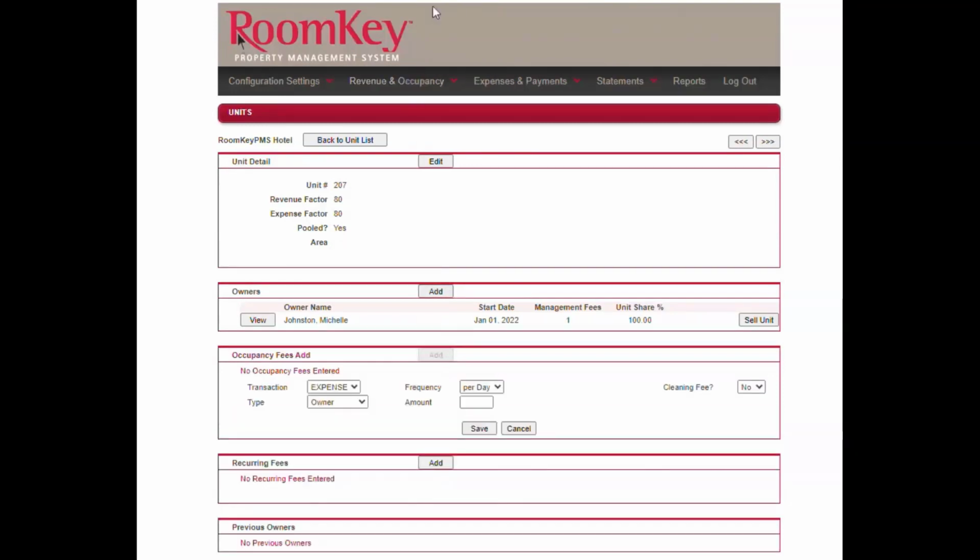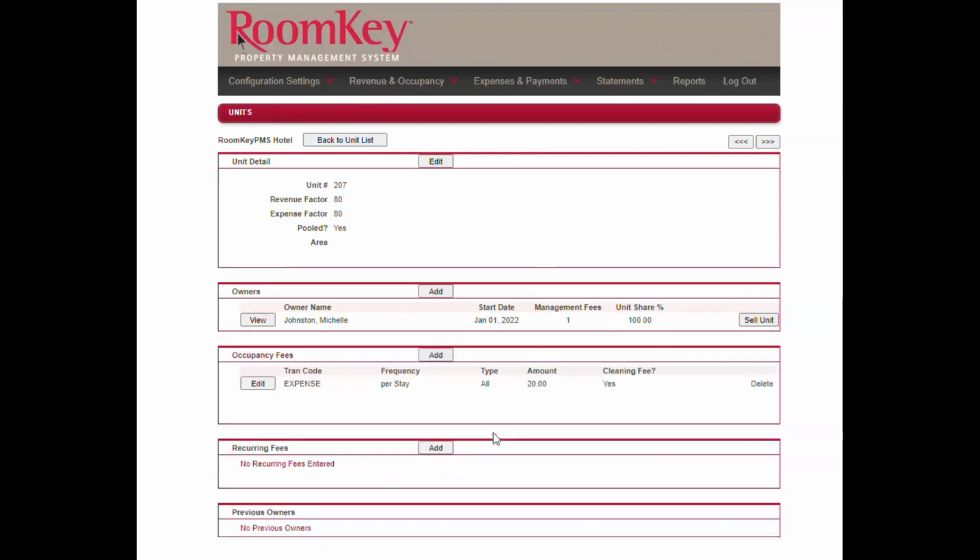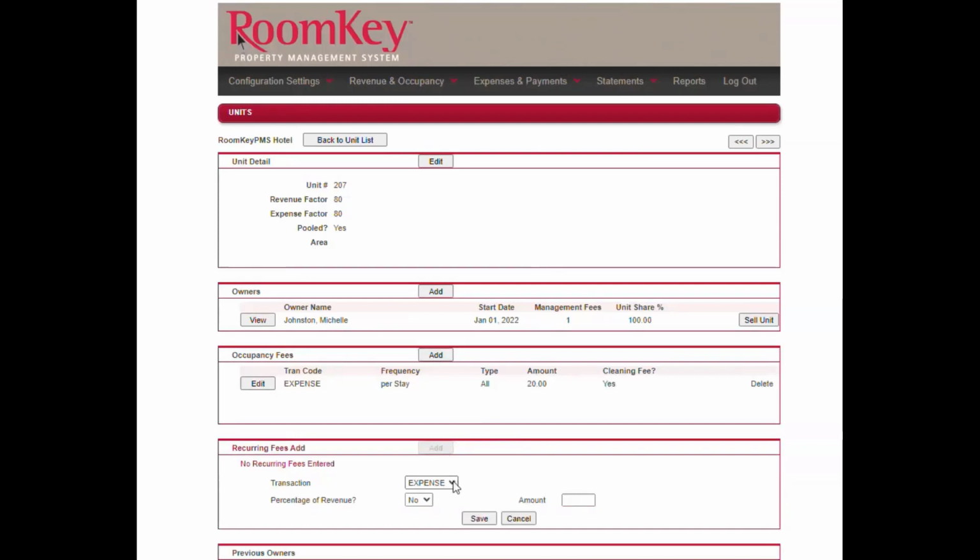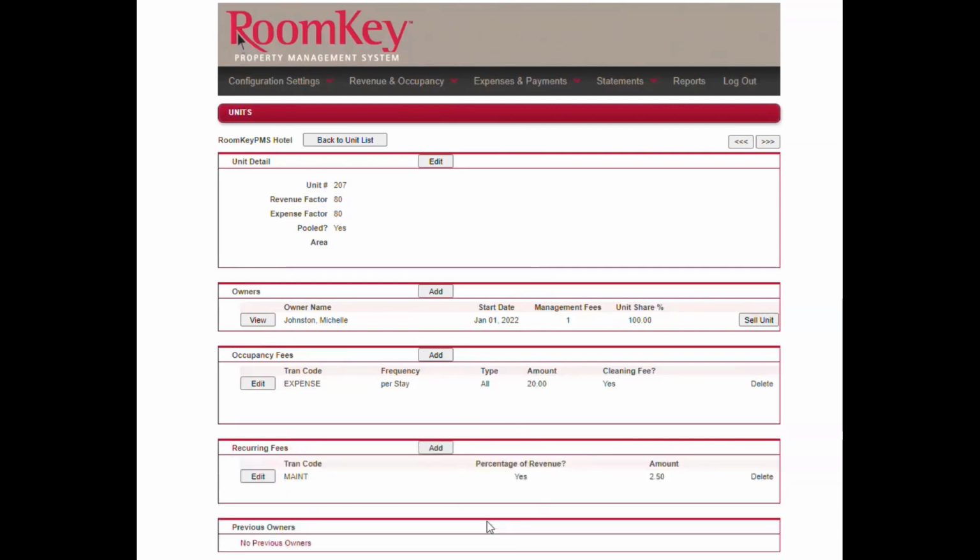And this is where you'll see your owner has been added, and you can set up your occupancy fees. So here I'm just adding in an expense per stay. That's just a $20 cleaning fee. And then I have a recurring fee that's going to be assigned as a maintenance fee. And this is going to be calculated as a percentage of the revenue. So I've added one of each, but you can add multiple.